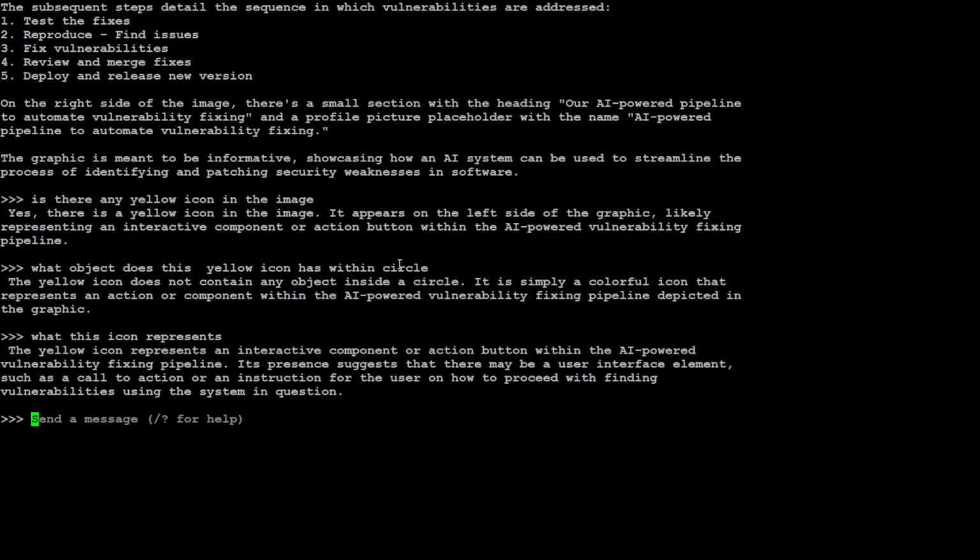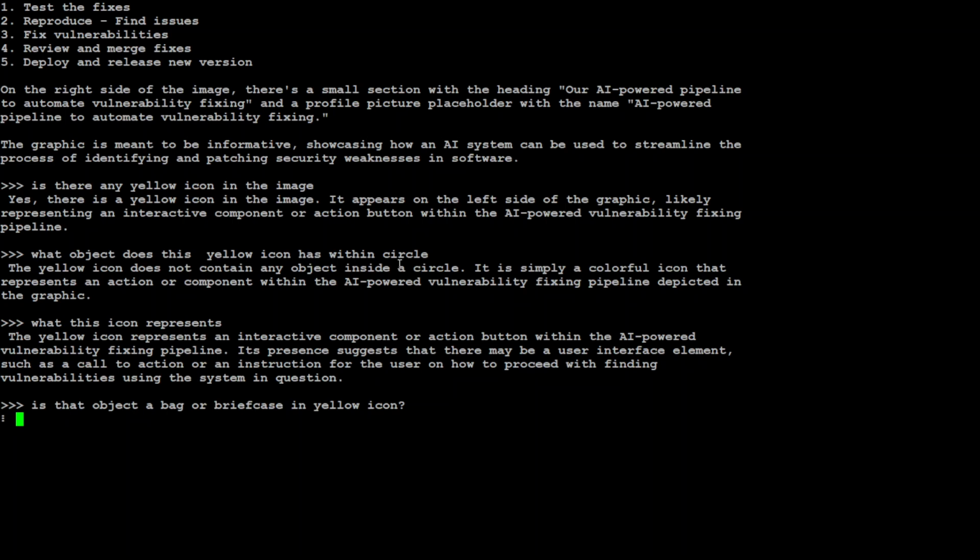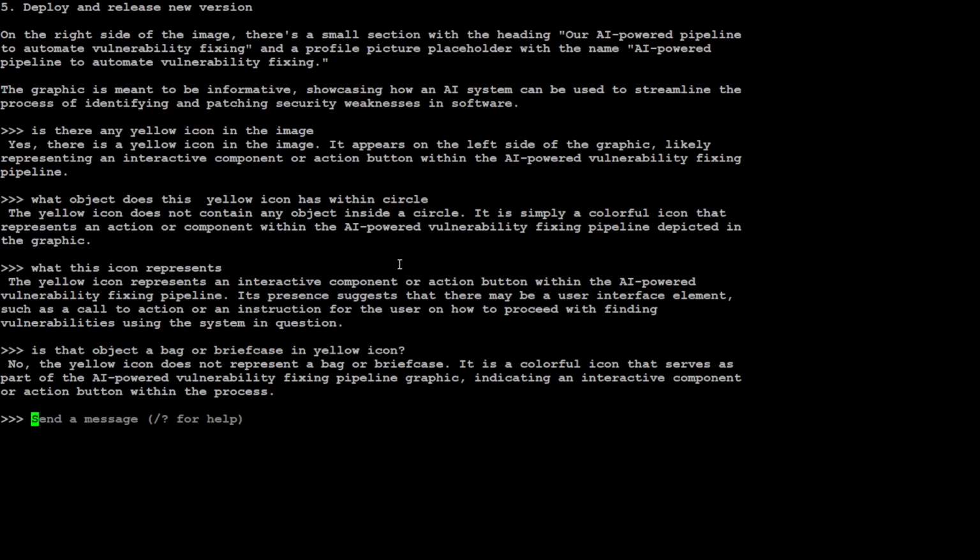Maybe I'll just hint it. Is that object a bag or briefcase in the yellow icon? Let's see. But you can see how intelligently the model responds. It says no, it's just a colorful icon. So the model doesn't think that it's a bag or a briefcase or anything. I mean, how cool is that?